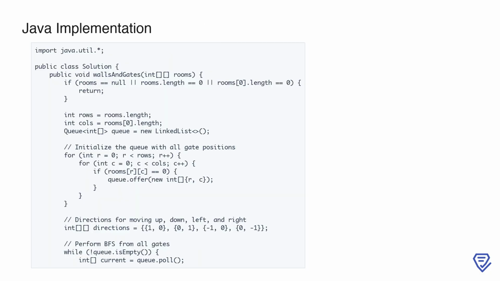Here, we begin by importing the necessary libraries and defining the solution class along with the walls and gates method. The input is a 2D grid, represented as an integer matrix, where each cell can be a gate, a wall, or an empty room. First, we handle the edge case where the input matrix is null or empty by simply returning. Next, we determine the dimensions of the grid using the length properties of the matrix and initialize a queue to facilitate a breadth-first search, or BFS.